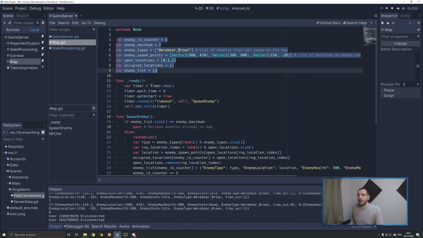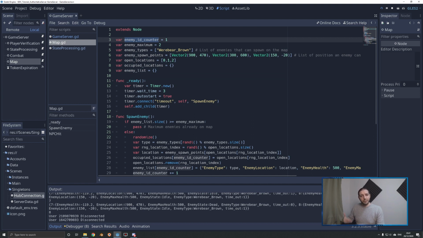We have a couple of variables on the top to start it off with. First, we have the enemy ID counter, which is basically an integer that's going to add +1 every time a new spawn comes in, and that integer is going to be our enemy ID, so we can keep track of it. The enemy maximum is the maximum amount of enemies that is allowed to spawn on this map.